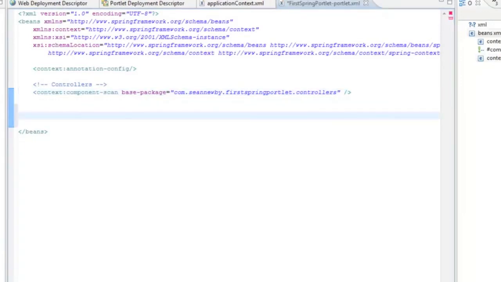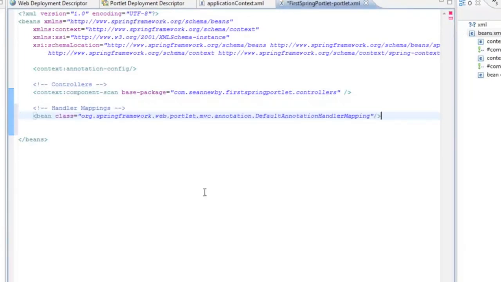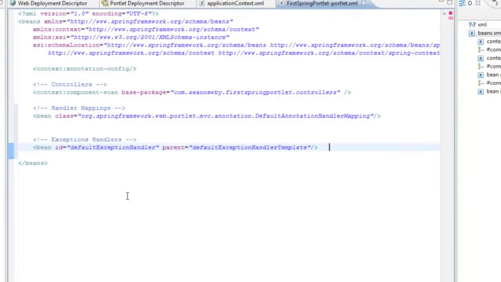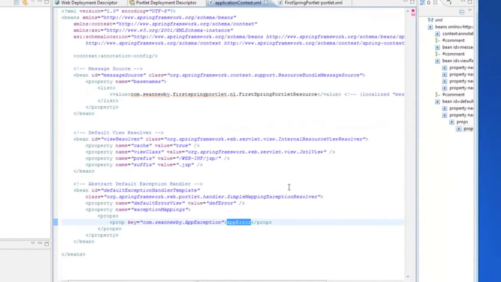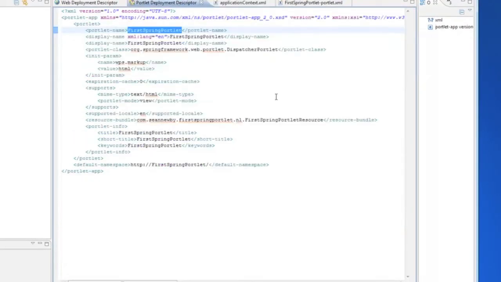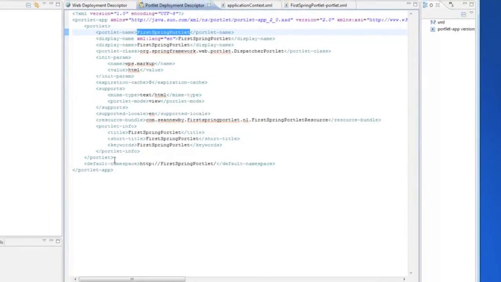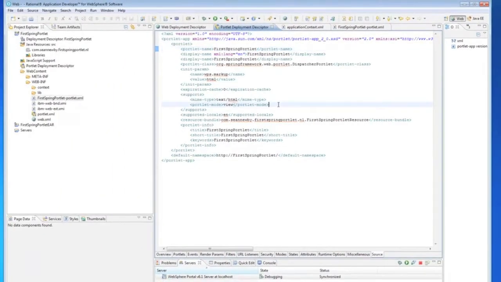So you can extend a handler mapping. So we have a handler mapping that works with annotations. And another exception handler. This one really extends the exception handler that we created in the main application context. We don't need it so much, other than the one we've declared here is abstract. All right, so that's the basic setup. Now we're ready to get into actually coding our own business logic or the functionality that we need in the portlet.